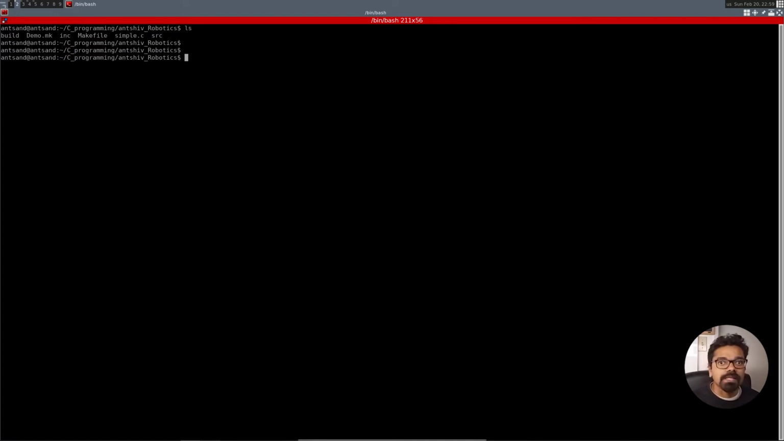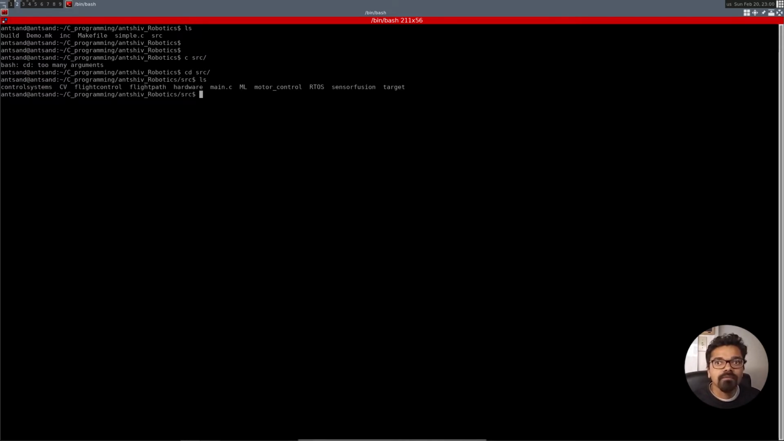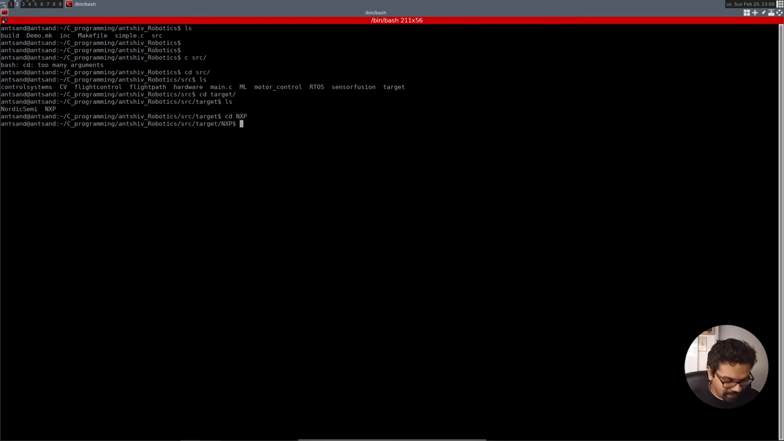So in here, I basically have my makefile, and I have my source directory. Under my source directory, I have computer vision, flight controller, hardware, and in here I have my target. Under target, I have my Nordic Semi and NXP. Since we were just focusing on this particular case, NXP, and building our environment just for NXP, I've downloaded all of these, which are the processors that I'm currently working with.